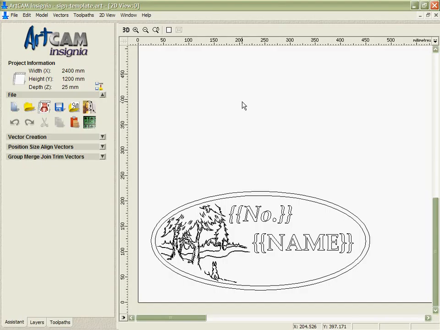Artcam Insignia has a number of tools for producing parts, what I would call designed for manufacture. The main one of these is the nesting. In this demo though, what we're going to look at is a process called the matrix multiplate.